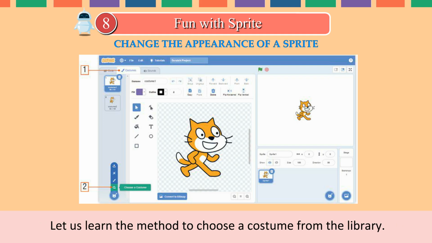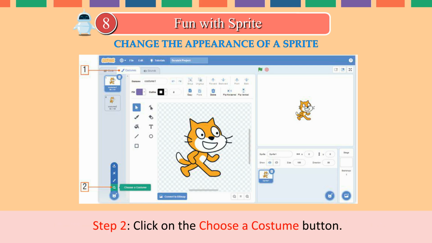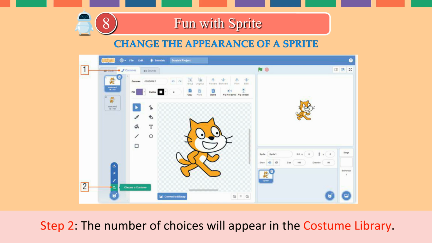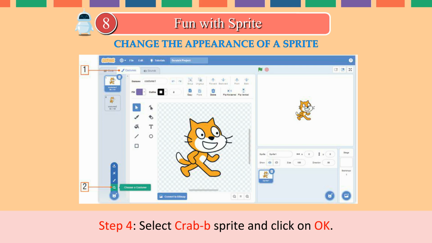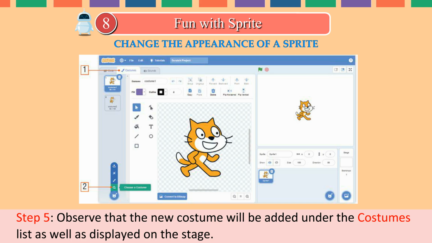Let us learn the method to choose a costume from the library. Step 2. Click on the Choose a Costume button. A number of choices will appear in the costume library. Step 3. Select the Animals option from the Categories section. Step 4. Select Krabby sprite and click on OK. Step 5. Observe that the new costume will be added under the costumes list as well as displayed on the stage.